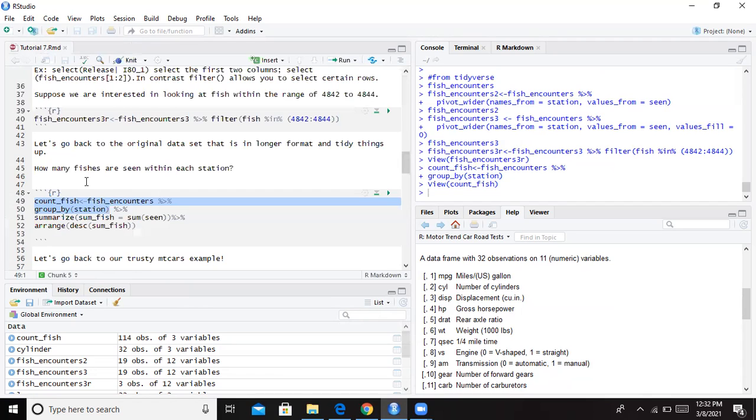So now let's suppose you wanted to sum up all the fishes, right? And you didn't actually first group it up. What would actually happen? Well, if you just did summarize sum of seen, if you remove this grouping by station, all you would get is 114, because you can see from the data there are 114 observations.